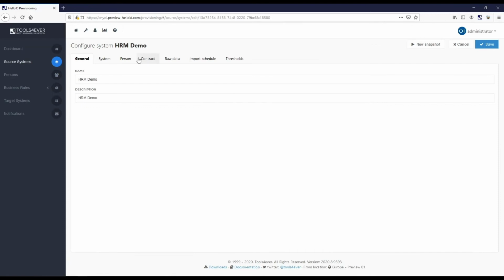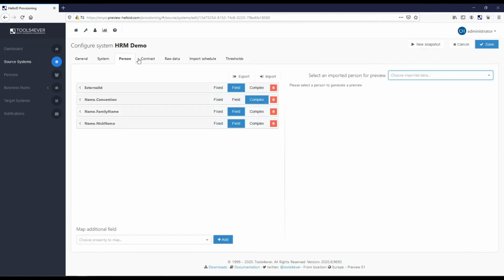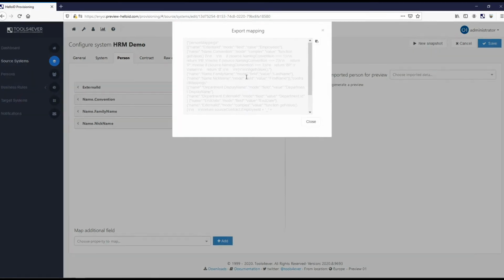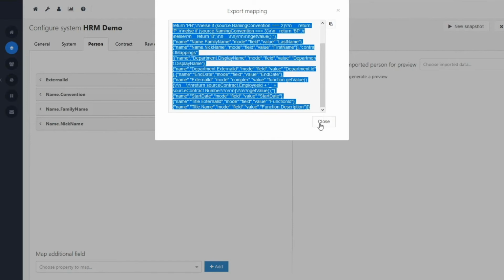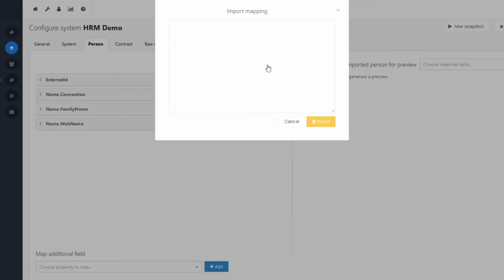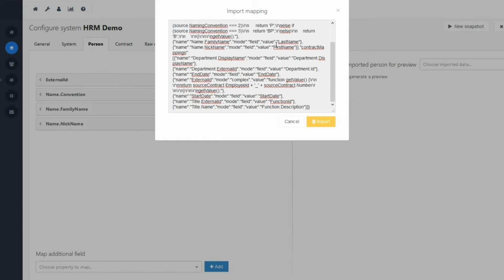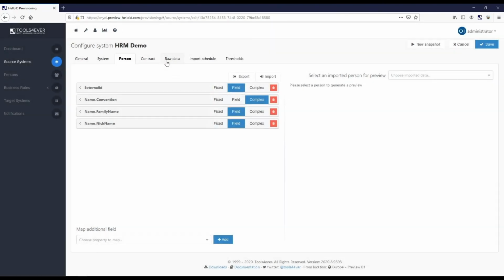So if we go to this section, the person section, you have the export and import, and here you can export all the mapping information. It's easy to copy and, of course, to import that into another system. This is a lot easier than doing it by hand. Of course, this is for the source site, but it's also available for the target site.